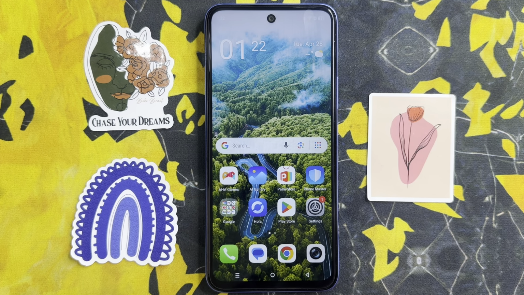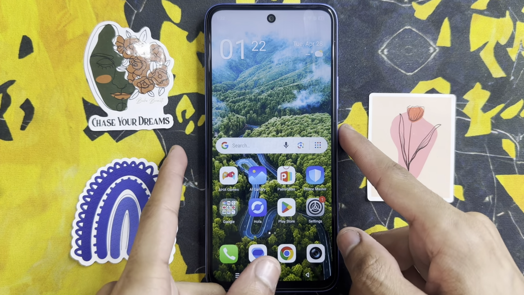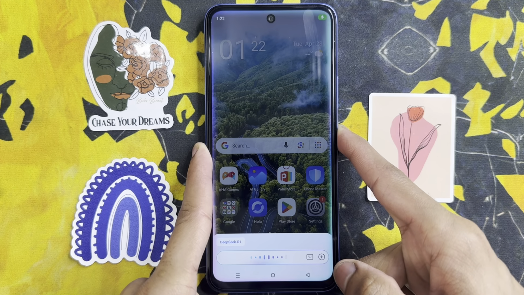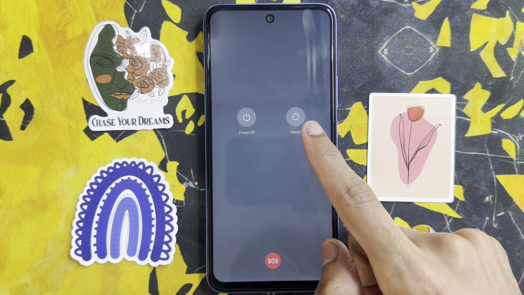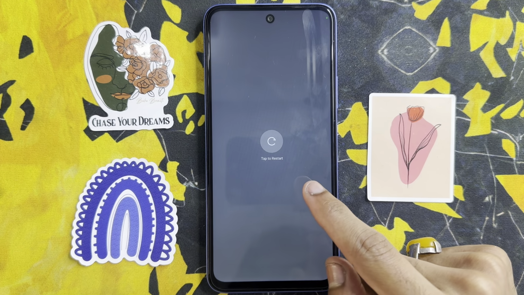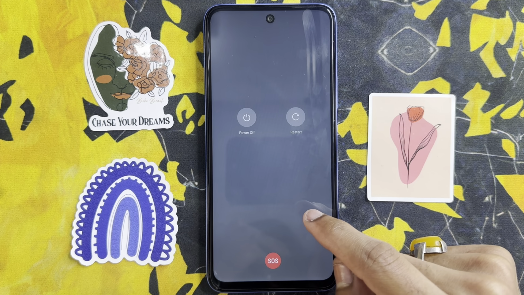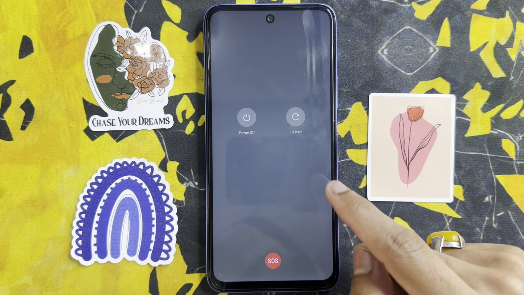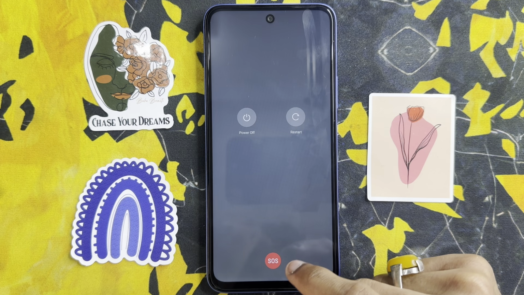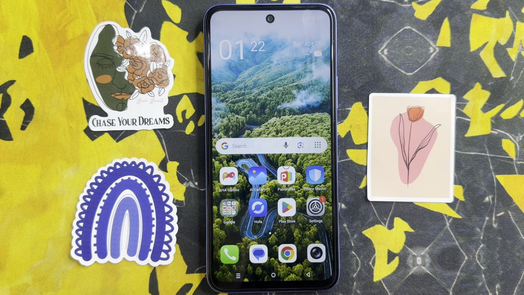But if it's not solved, if you want to fix this problem, restart mobile. Just click and hold side power button and click on this restart icon. Again tap on this restart icon. You will see your phone restarts. After restarting, enter phone pin. You will see your problem is solved.